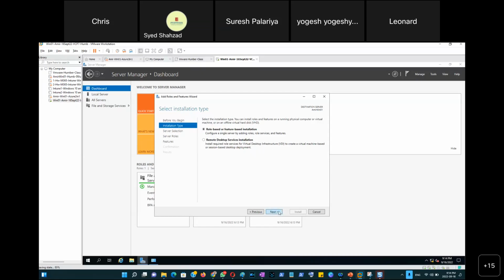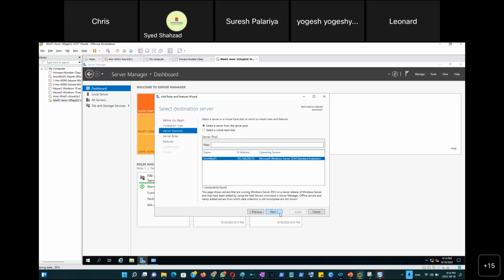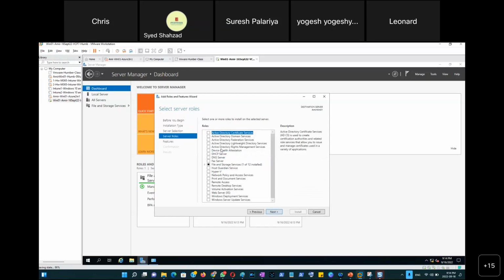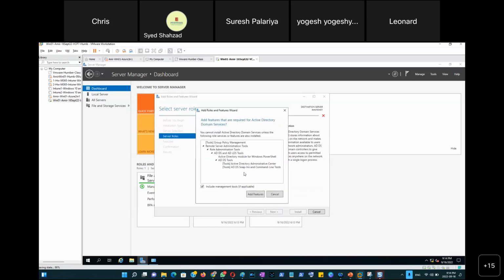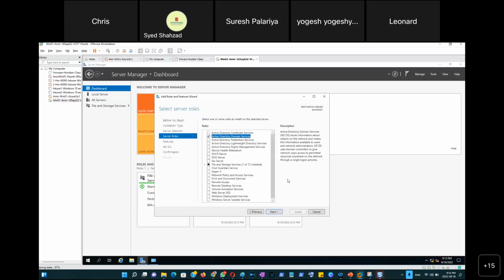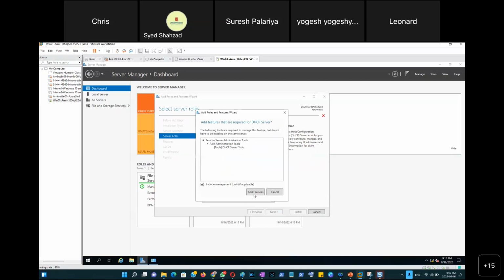Cool. Okay, next. And let's select this Active Directory. It's going to pop up like this. No change on this page other than add features, right? Also, guys, I know that we're going to be installing DNS. We're not going to select DNS here because Active Directory will automatically install DNS for us. But we will select DHCP because Active Directory will not automatically install DHCP. So I'm just going to select DHCP, and I have already selected Active Directory Domain Services. So DHCP here and add features, right?